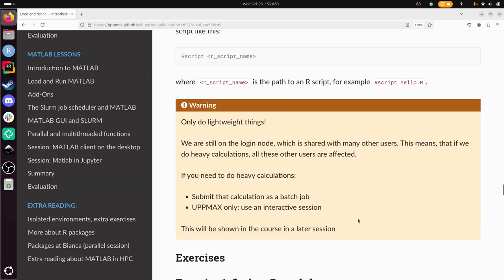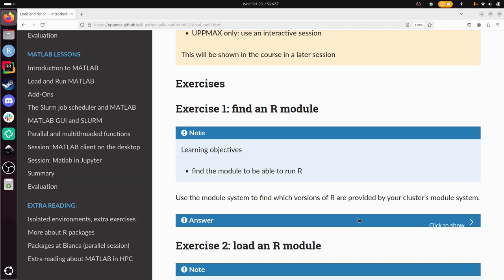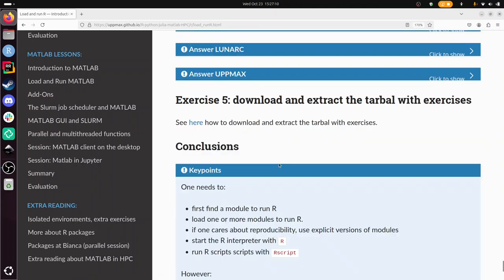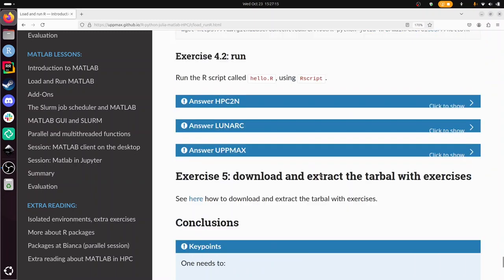All right, so let's take a look at the exercises. Exercise 1, find an R module. Exercise 2, load an R module. Exercise 3, use the R interpreter. Exercise 4, run an R script. Exercise 5, download and extract a tarball with exercises. This is an extra one, I'll also discuss it. So these exercises completely follow what I have just been talking about.